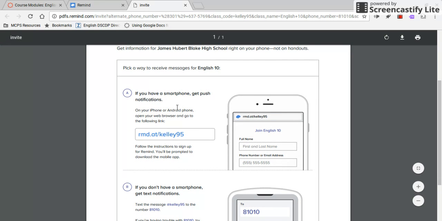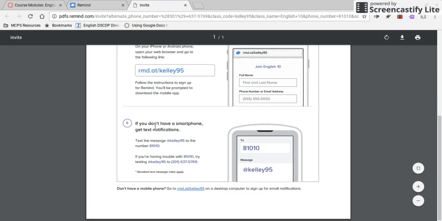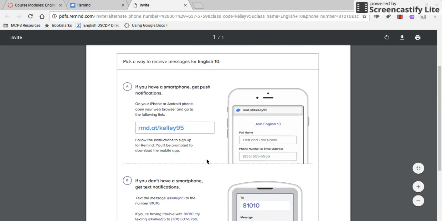So the easiest way is to log in through your phone. If you have a smartphone, you can go to this website. You'll see that it's RMD for remind.at/ and then whatever the class code was, in this case, Kelly95. Or just a regular phone with texting. You can text the phone number 81010 and @ the class code again. So you need the at sign in front of it. And then if they go to rmd.at/Kelly95, they can also sign up through email if a phone is not an option for any of them.